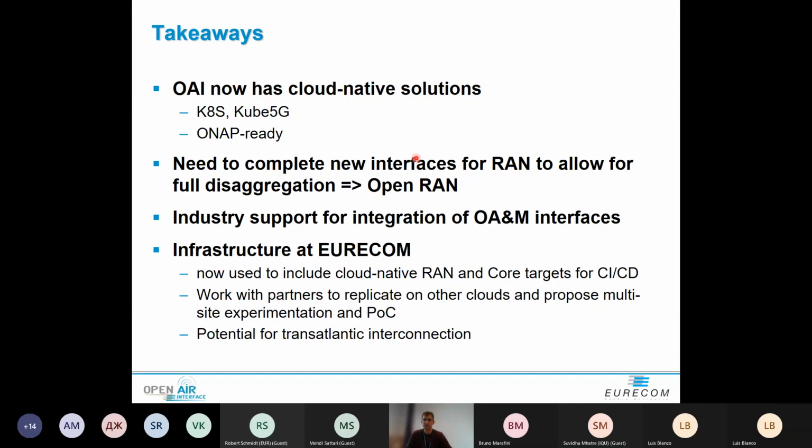All right, and let me finish with this slide here. The key takeaways from what I just explained are that OpenAirInterface is one of the most advanced solutions for Open RAN and cloud native deployments. It's ready for integration with ONAP. It runs on Kubernetes container platform, and it runs on Kube5G.